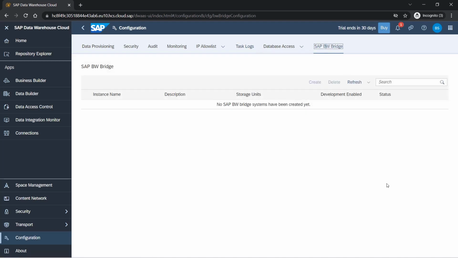SAP BW Bridge is something which is not available in the trial system. What it does is it is a bridge between SAP BW, your old BW system, and DWC. You can replicate a few of the objects from SAP BW to DWC. So for that, SAP BW Bridge is available, and it is not available in the trial system as of now. And the About section is basically the details of the system you can check out.